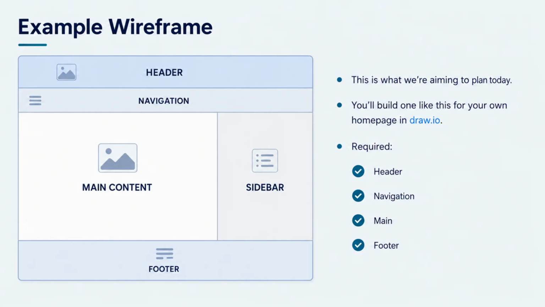This is the target shape students will build in draw.io. Header, navigation, main content, sidebar, footer. Point out the 4 required regions for their own assignment: header, navigation, main, and footer. Sidebar is optional. Not every page needs one. This slide is the direct preview of Assignment 1.